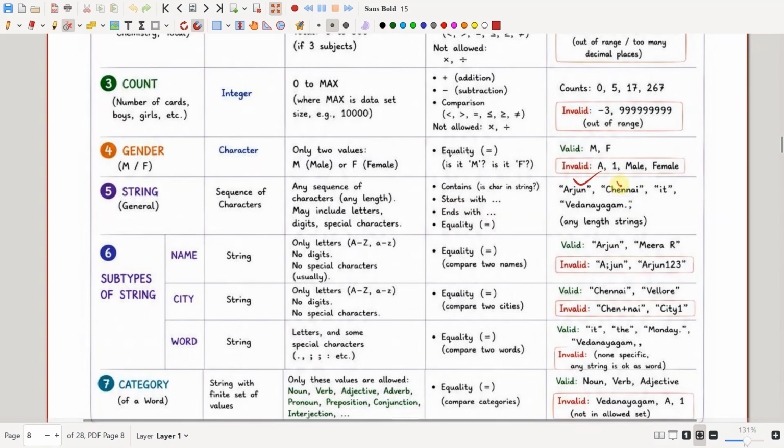Okay, so Arjun, Chennai, It, Vedanayagam, these are all any length strings. Okay, and subtypes of strings will be name, city and word. Okay, so in names, there will be no digits and no special characters, only letters. Similarly, for city and words, there are some letters and some special characters like full stop, comma, semicolon, colon, etc. Okay, and for all these three subtypes of strings, the operation that can be performed will be equality comparison.